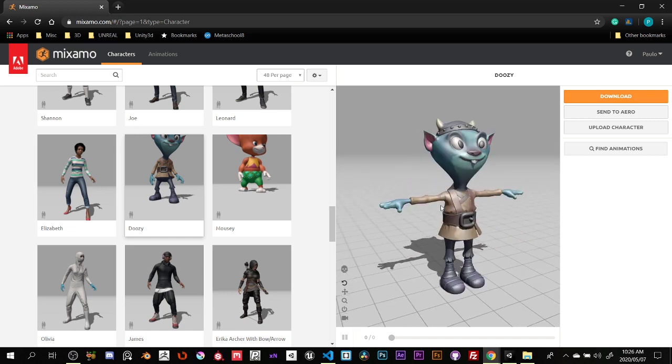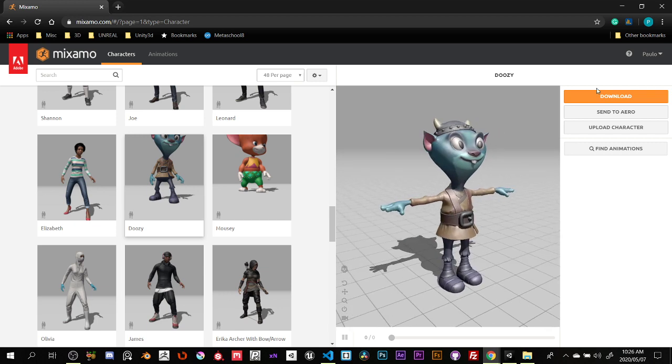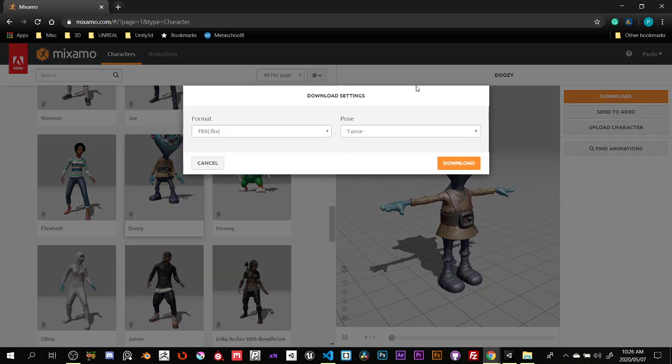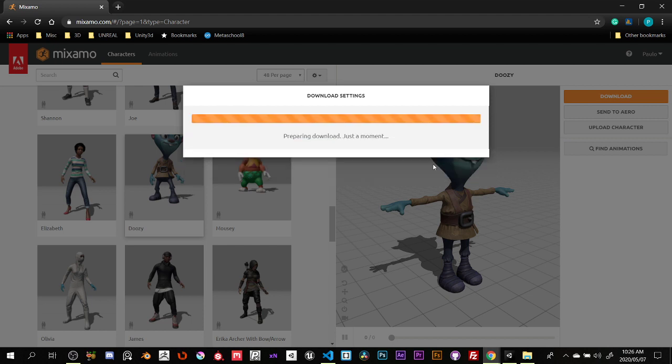Okay, so before I even download animations, I normally just click download to download a base model. So a T-pose, no animations. Now, you can choose standard FBX, but because there's an option for FBX for Unity, I normally choose that, and then I click download. And I'm going to put this in my assets folder of my project I'm currently working in.